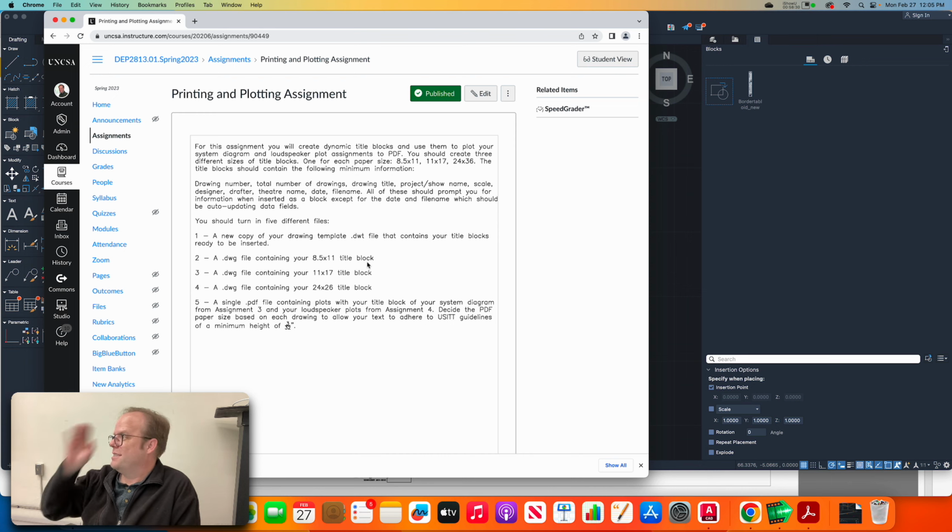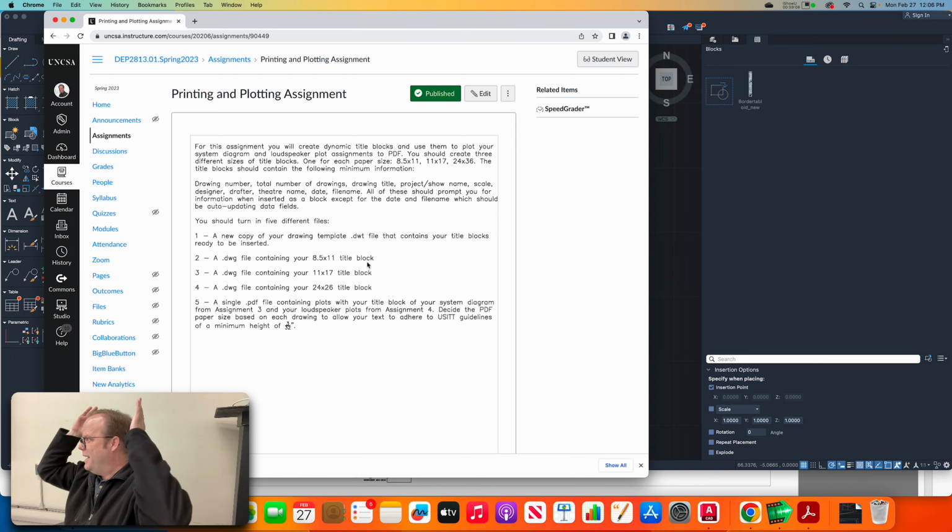Stick them all in as blocks in your template file, and give me your template file with those blocks in it. Give me the 3 title blocks as DWG files so I can see how you made them. And then I want to see a PDF file that has your system diagram from assignment 3, the annotated system diagram that you actually edited the labels for, and your loudspeaker plots from this assignment. You're going to put those into Paperspace, put your title block on it, create the PDFs and upload that PDF file.